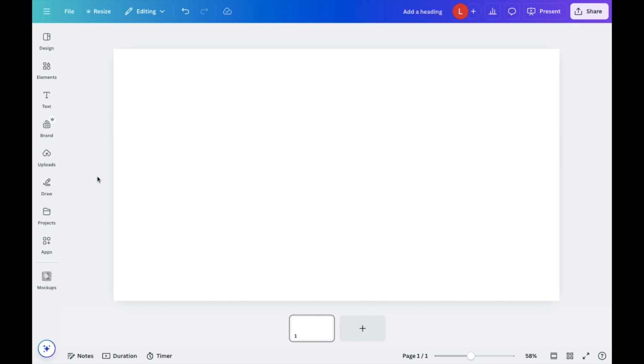So in this Canva tutorial video, I am going to be showing you guys how to remove the background of a picture here on Canva using Canva desktop. So the first thing you have to do is open up Canva.